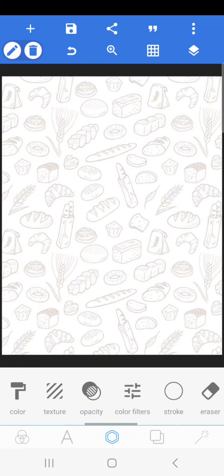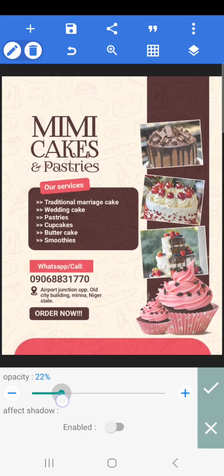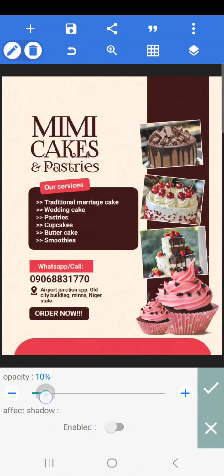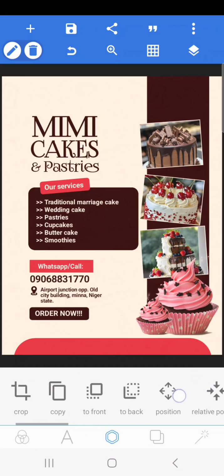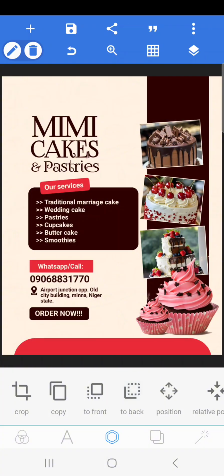I'll click on opacity and I will reduce the opacity to be very small so that you'll just be seeing it little by little. Look at my opacity. My opacity is at 8. Now after reducing the opacity, I'll look for this to back and I'll click on it so it can go to the back. As you can see, it looks very nice.